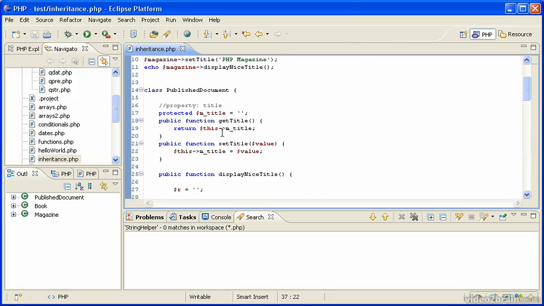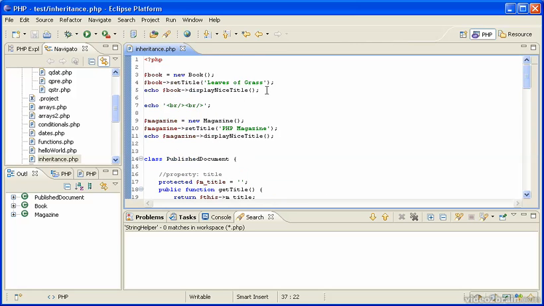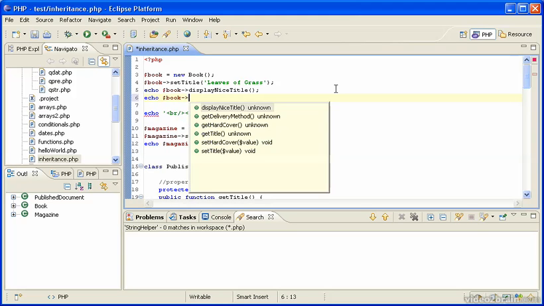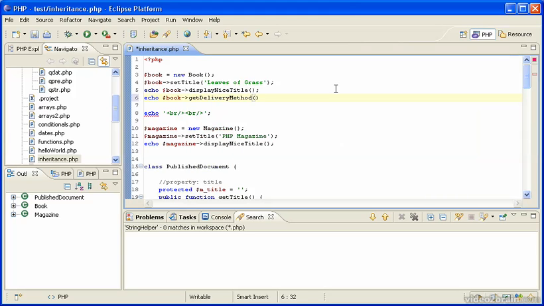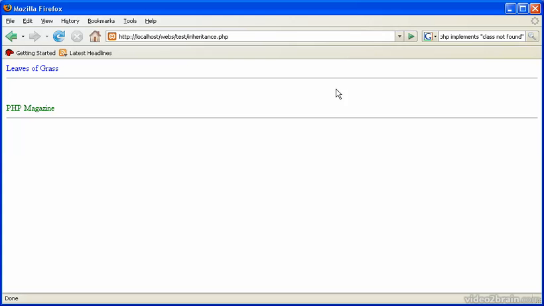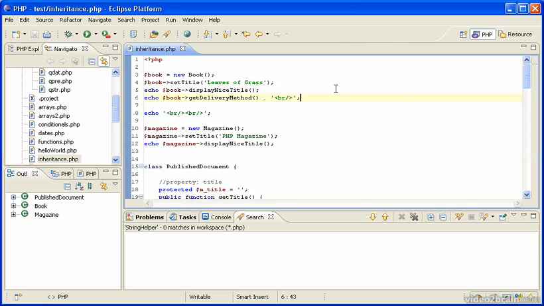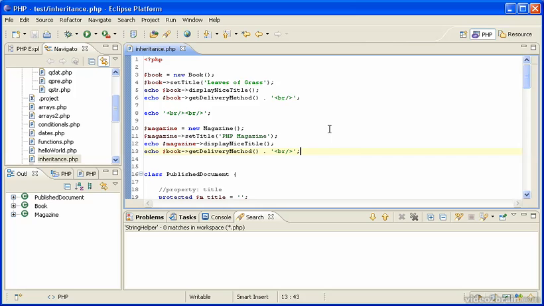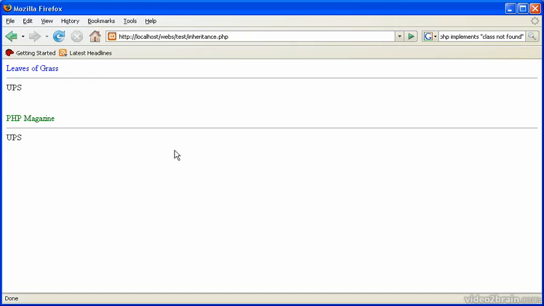So let's see how this works. Since we put that in the published document class, which book and magazine inherit, both book and magazine have immediate access to this. So if I say echo book get delivery method, it already pops up for us. Very nice. Let's see what it says here. Leaves of Grass, it's a book. Delivery method is UPS. And for magazine, we have to change this to magazine. Save, show. It is also UPS.